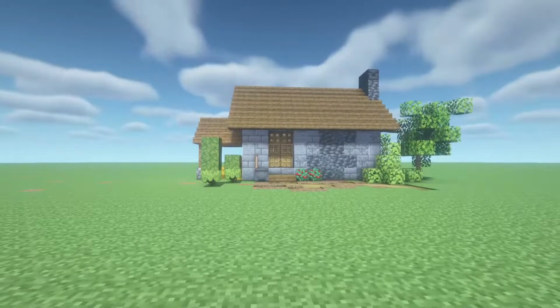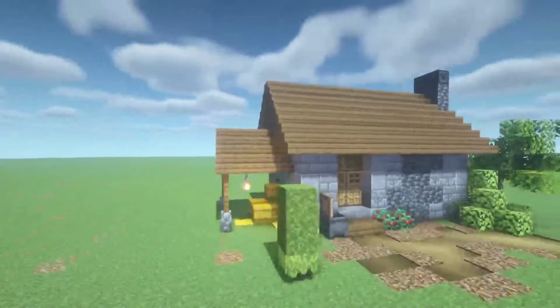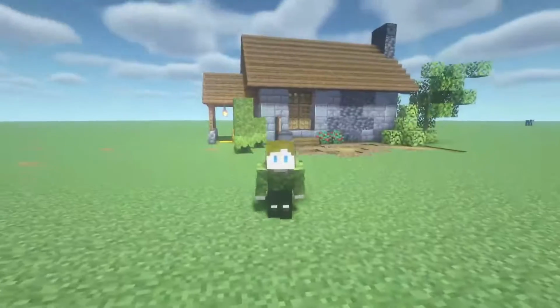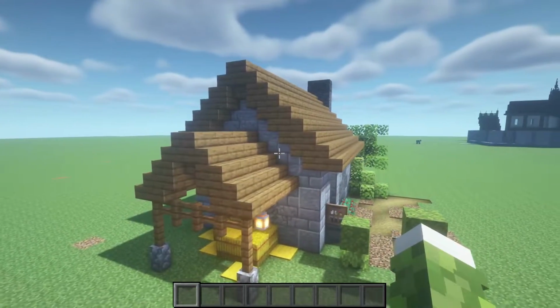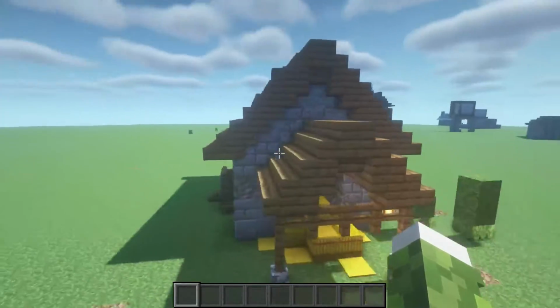When people are building houses in Minecraft, everyone loves to use this very basic A-frame. And I'm here to tell you, don't do that. At least not all the time. And here's why. Now, there's nothing particularly wrong with this roof. It's just so generic and everyone likes to use it.